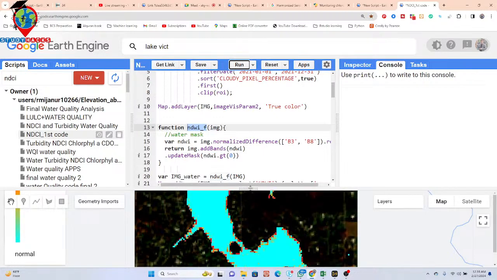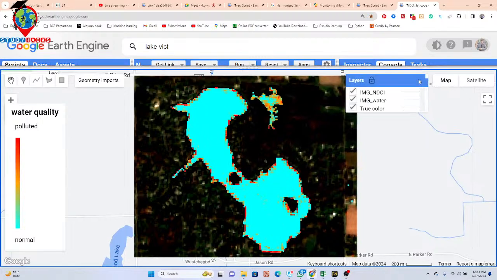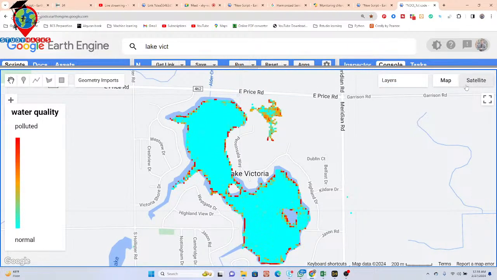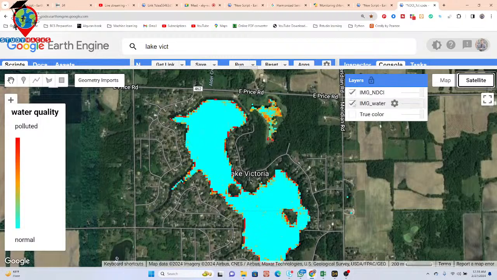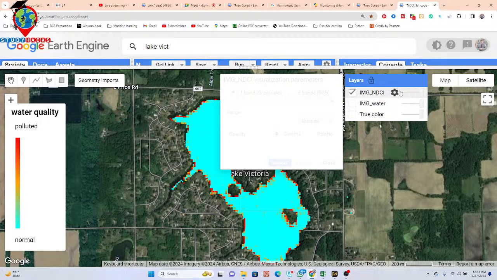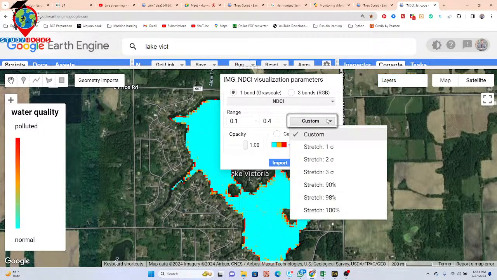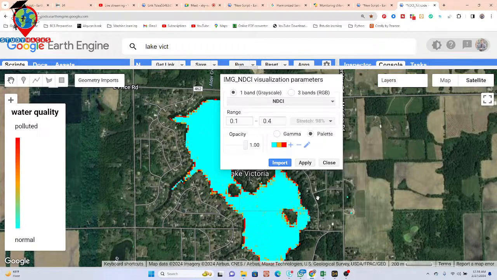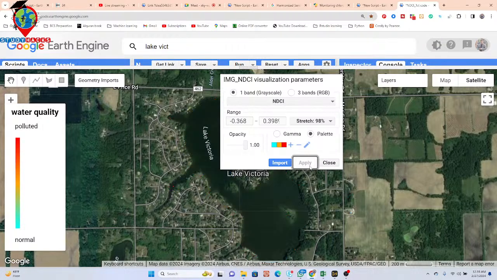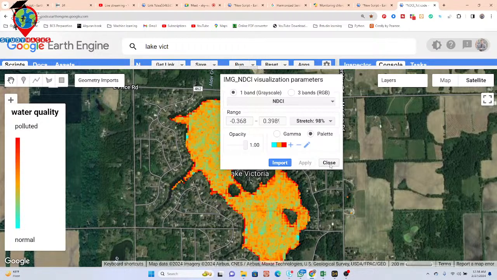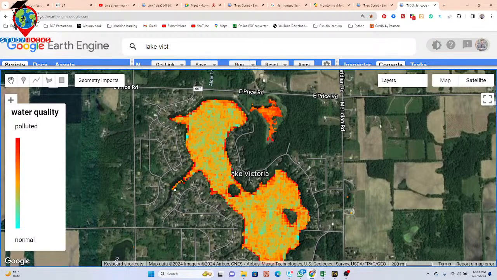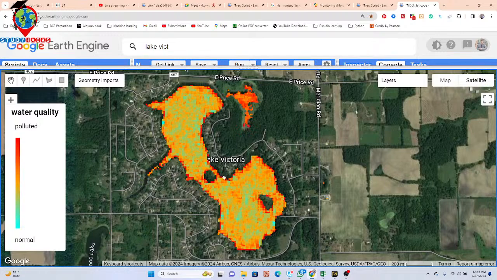Okay, now I can get this type of result. I close it, and further here I can see we're increasing this part. Suppose I simply increase it and find out the threshold 98%. Apply. Okay, you can see this is the condition of this lake. There is a lot of algal bloom, mainly a high concentration of chlorophyll. You can see this type of red color identifies that.